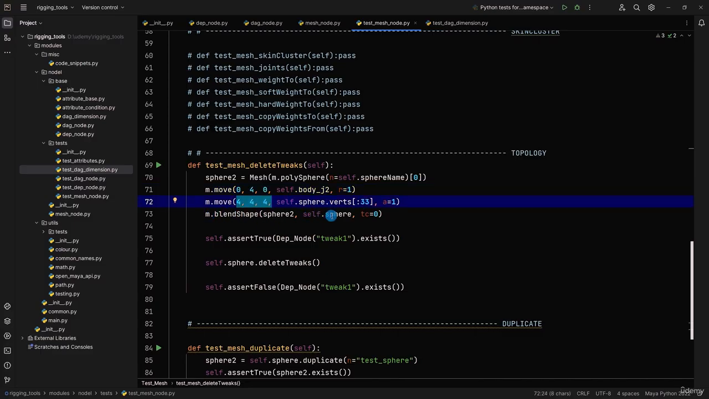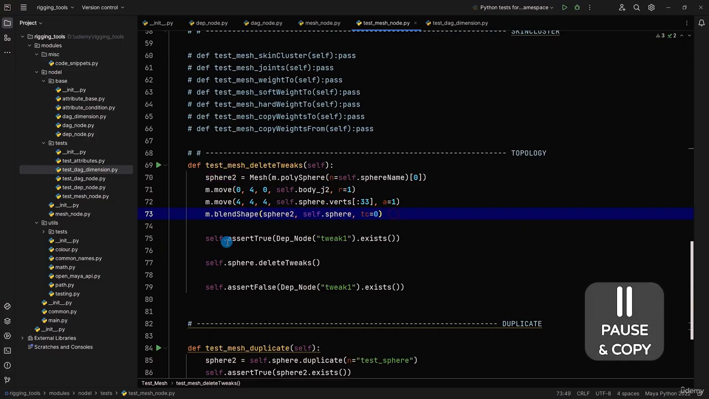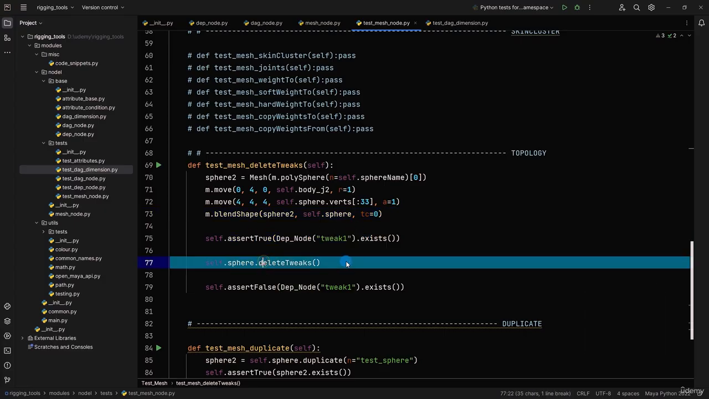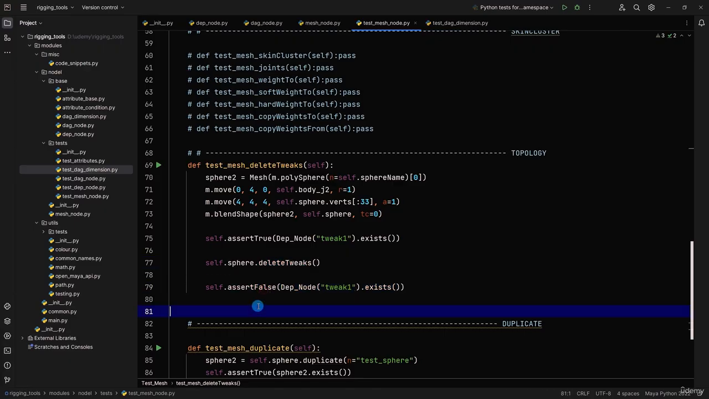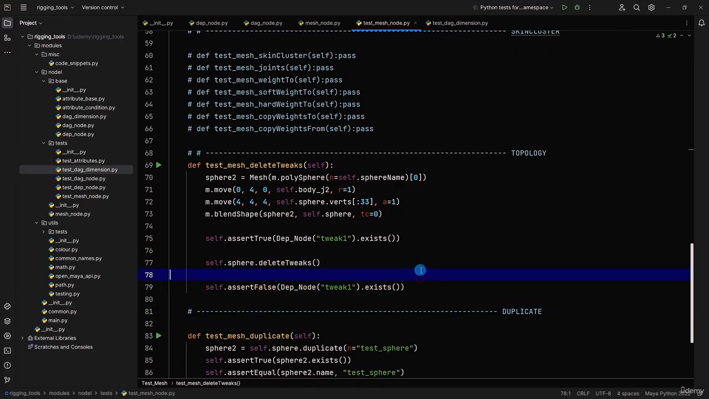And then we're going to plug in a blend shape from sphere 2, which is essentially just a duplicate, into sphere. And this will allow us to create a tweak with the move node, because we've moved verts after it's been skinned, and then we've added. So we'll get essentially a tweak node with those transforms stored within it. And what we're going to do then is assert that the depth node exists. And then we are going to delete the tweaks and then assert that we have deleted them. So let's copy the code.